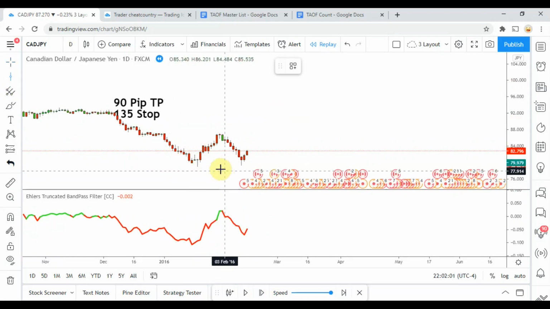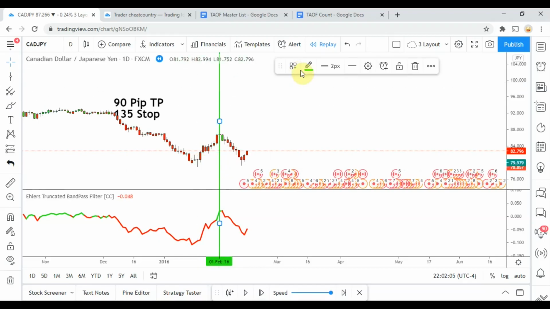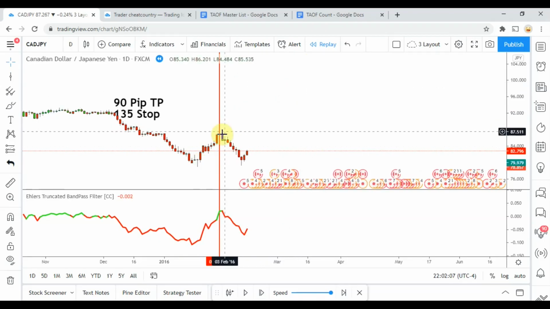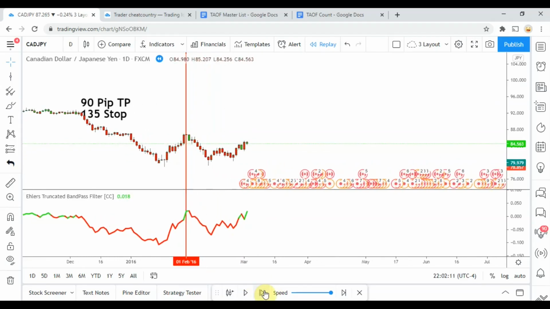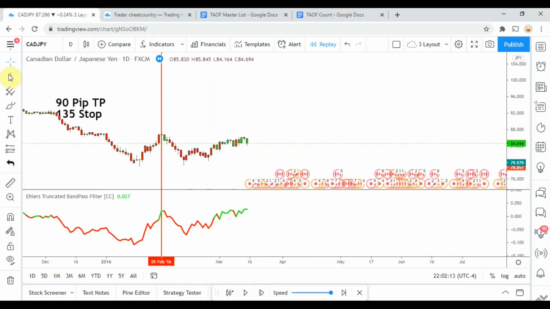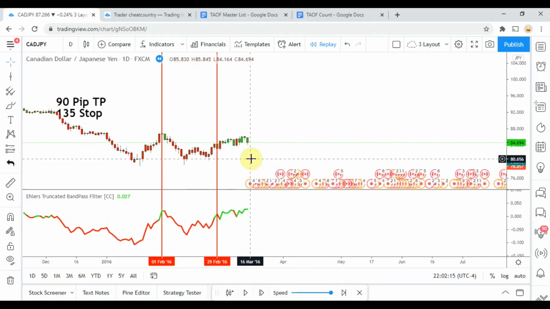All right, looks like we pop up for a long right there on that one. And unfortunately, that one turns around on us rather quickly and stops us out. We then get another long there.